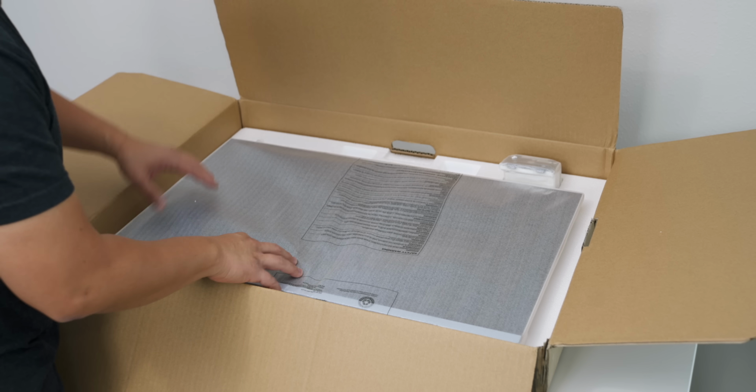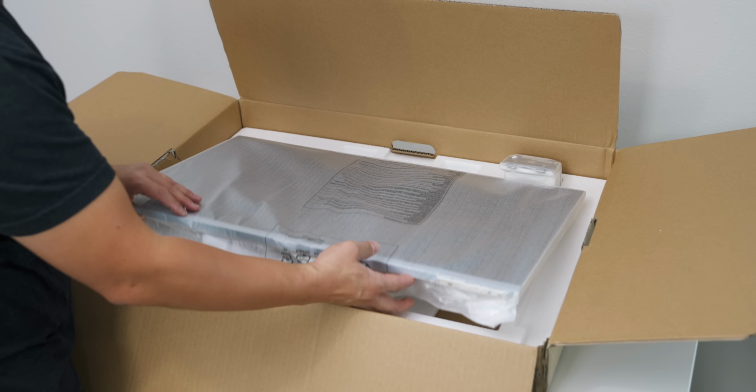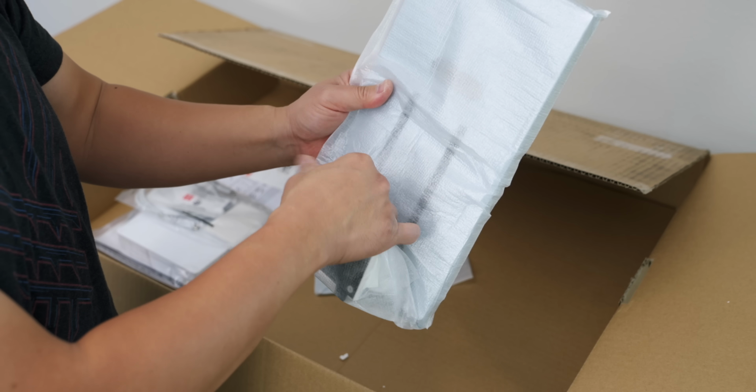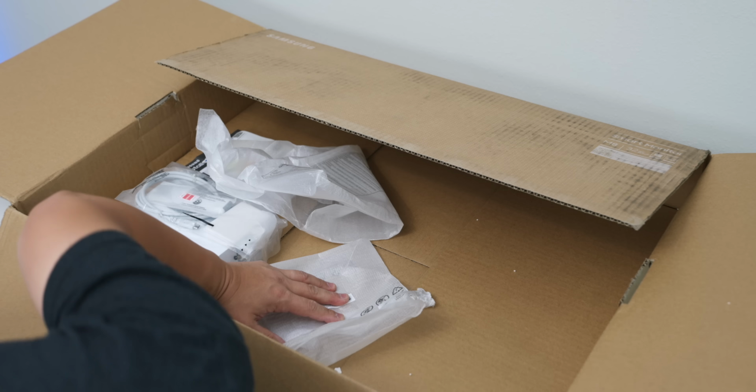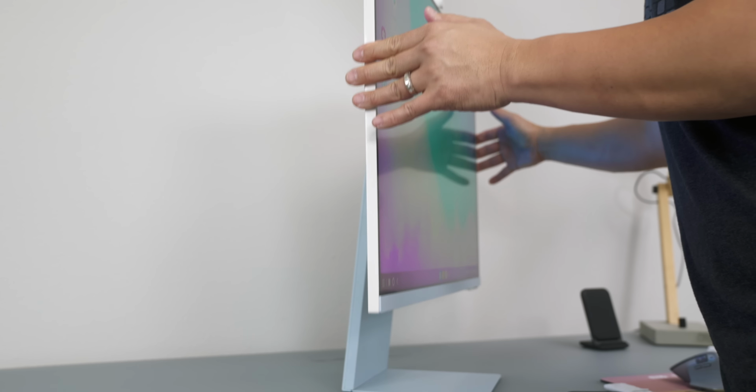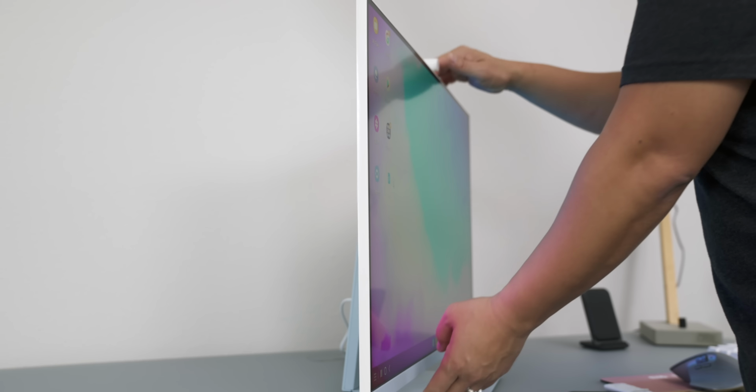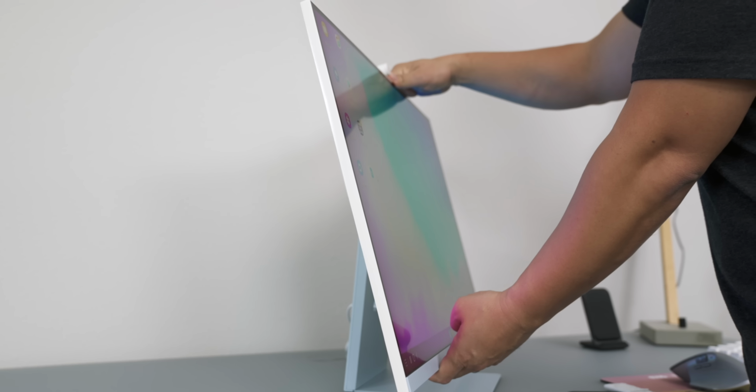The unboxing experience is a good one because you get everything that you need in the box. You get the stand included, which comes with two pieces. All you need is a Phillips head screwdriver to join them. And you can raise the monitor up and down as well, which is really nice. And you can also tilt the monitor slightly to get that angle that you need.